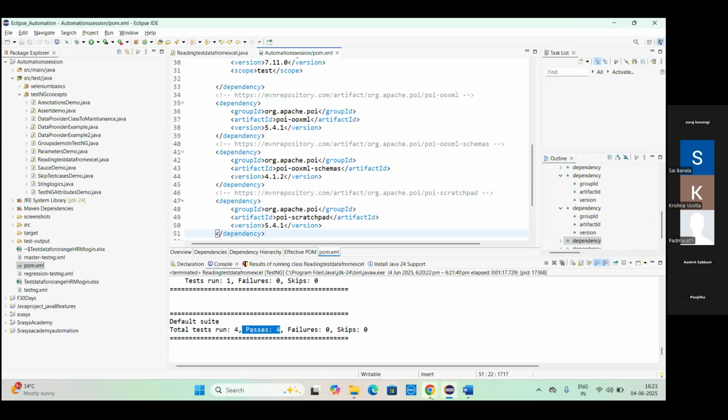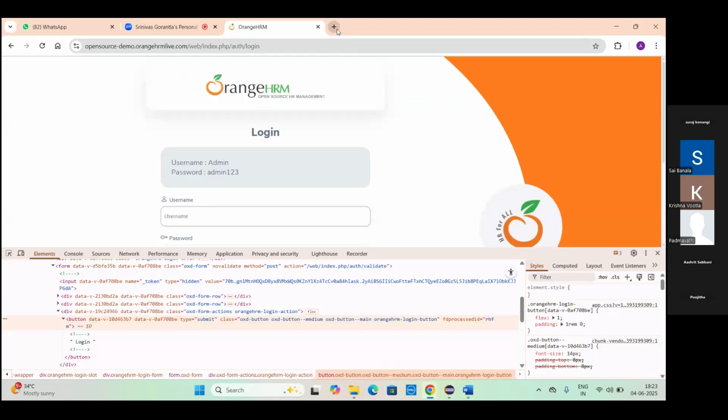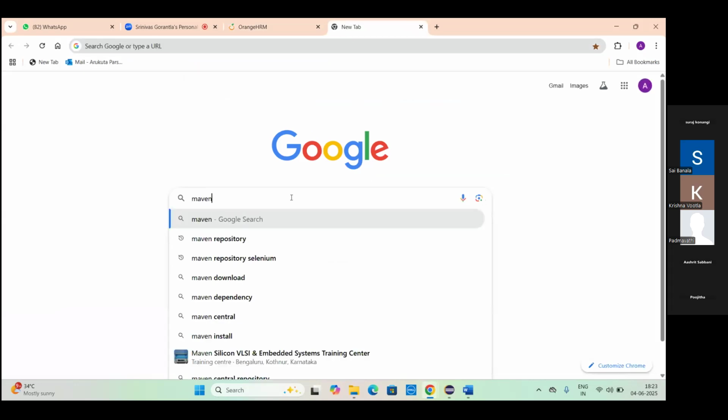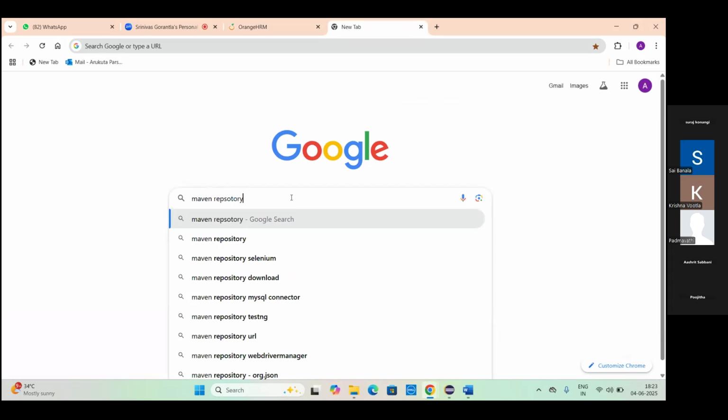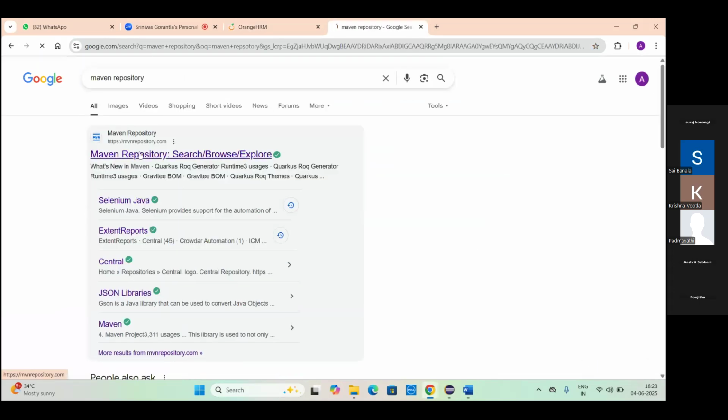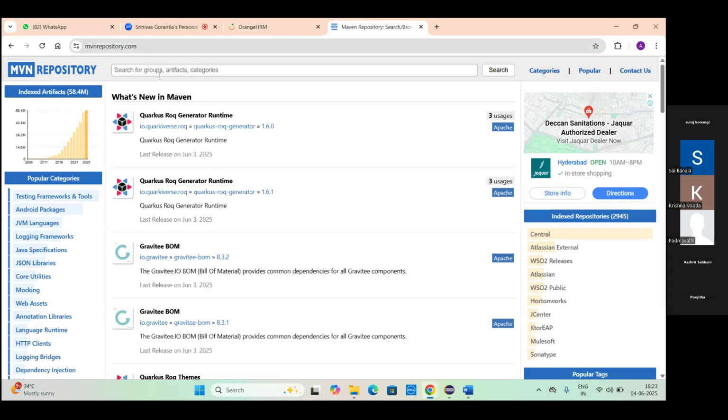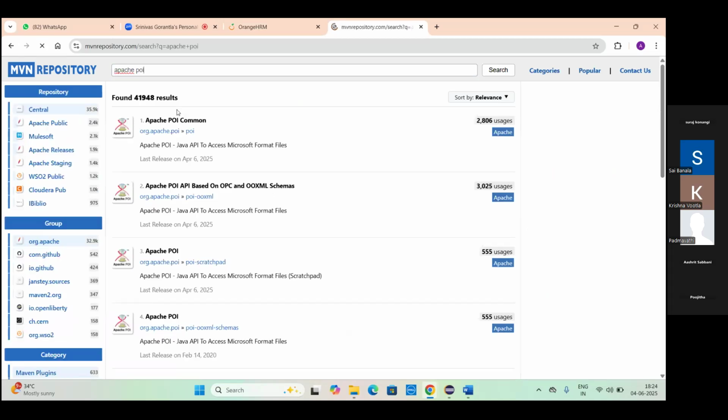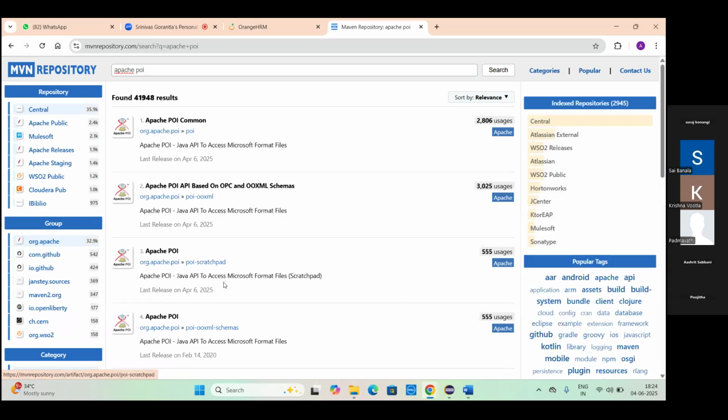For this, what you need to do is go to the Maven repository and type Apache POI. So this first one, Apache POI common, and this OOXML, and this scratchpad, and this schemas. 1, 2, 3, 4. You need to add these 4 to your pom.xml file. Then you are good to write this program without any errors.